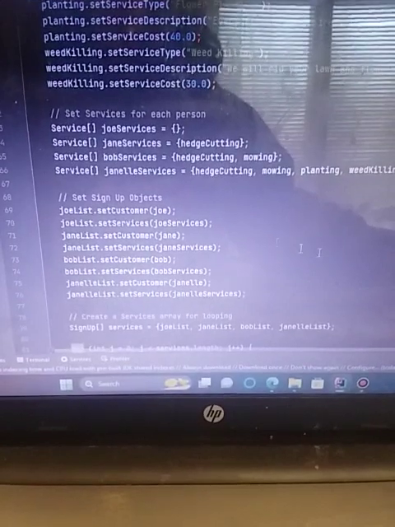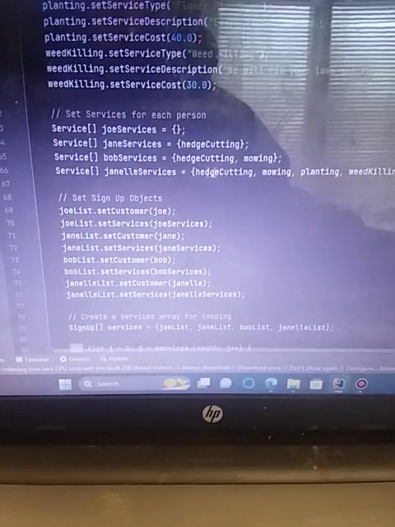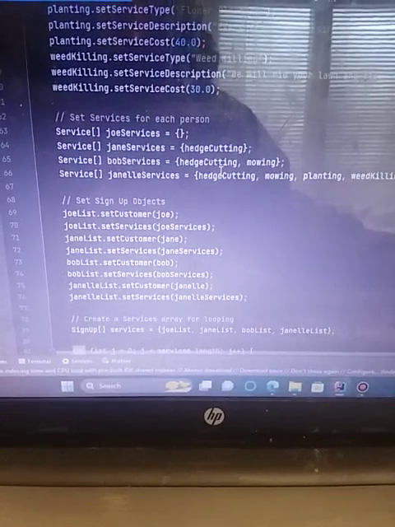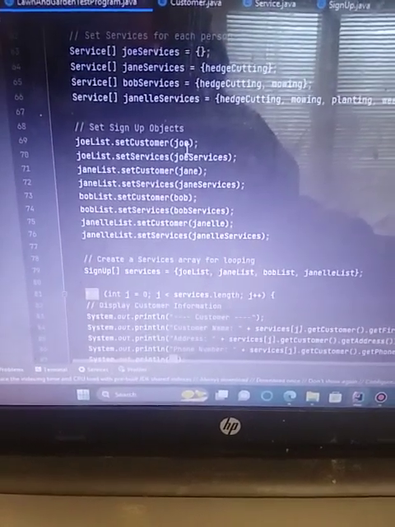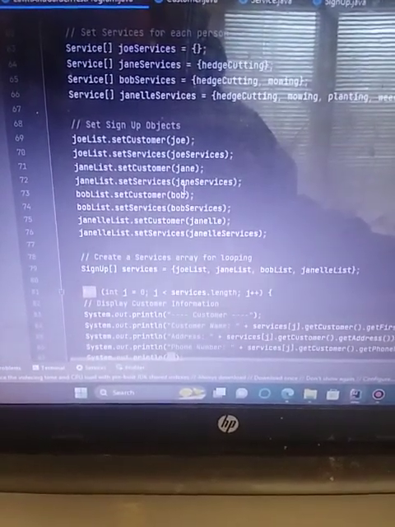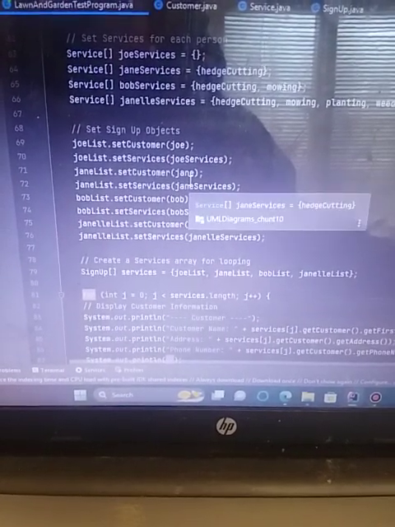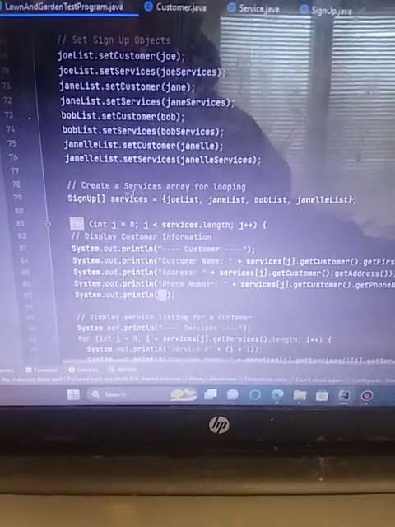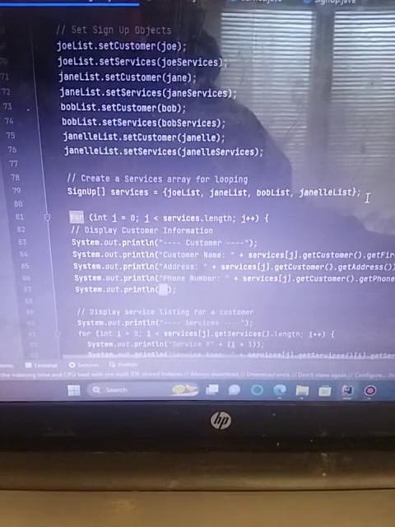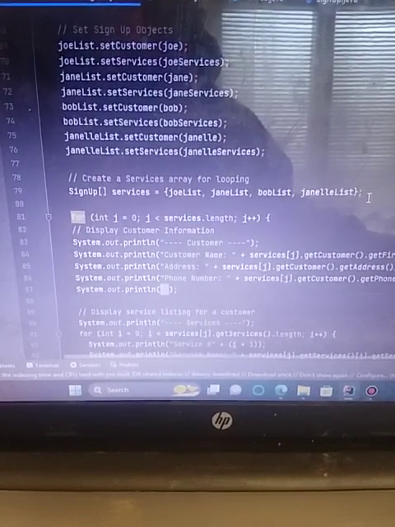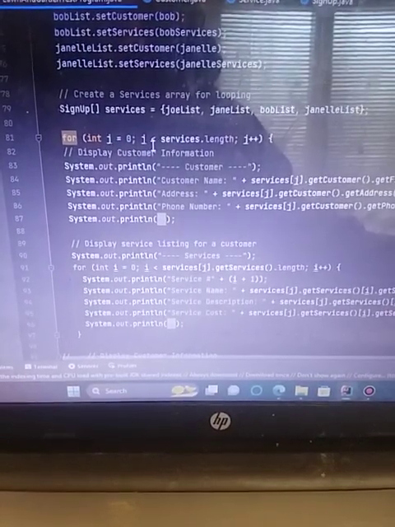And then I set services for each person. So I did one with no services, I did one with all four, I did one with one and one with two, and then I did set up objects. So let's set customer Joe services, Jane services, or set services. Set customer is the name, the first name of the customer, and then I create a service for Lupin, set array services, and the name lists, Joe list, Jane list, Bob list, Janelle list in order.